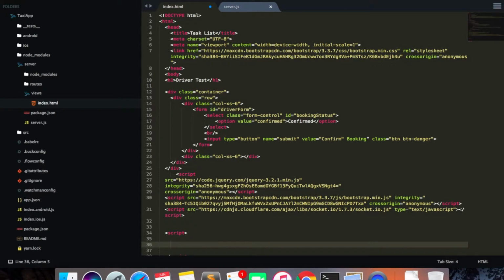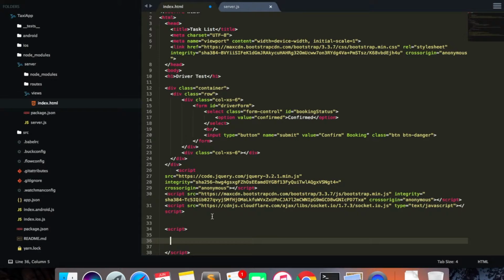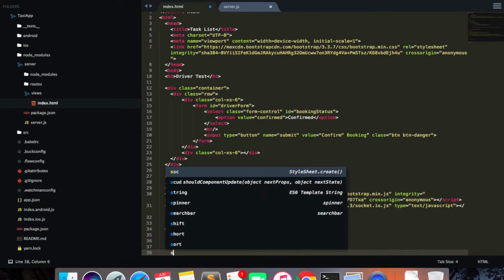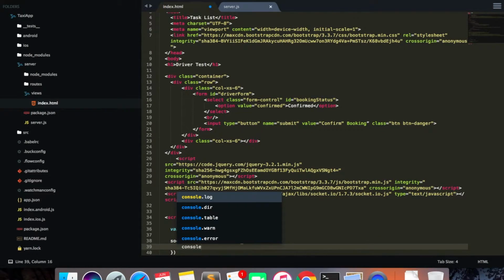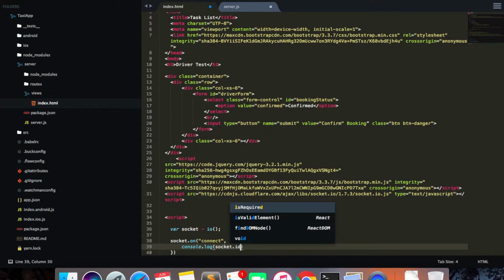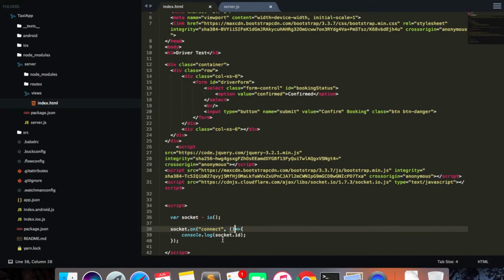So just want to make a connection. To do that, I'll create a variable again here called socket, which will be equal to io, and I'll do socket.on connect. I have an arrow function here. I'm just going to console.log the socket.id. So let's test this and see if it works.